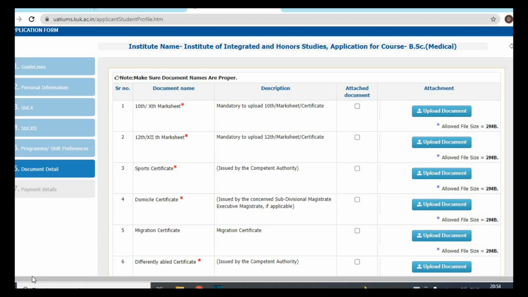In this page, you have to upload your documents like the 10th mark sheet, plus 2 mark sheet, sports certificate and other documents like NCC, NSS, category certificates, etc., as per the selection you have given in the previous sections.